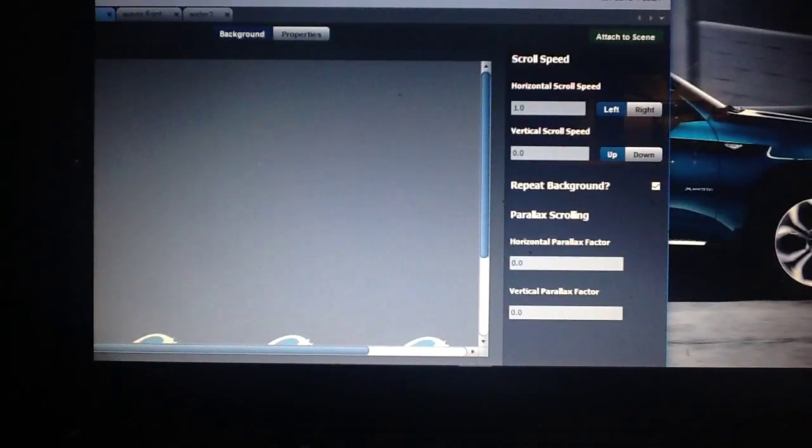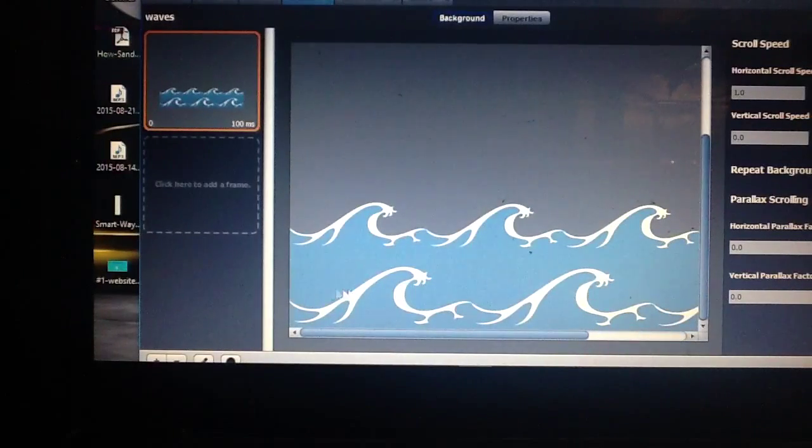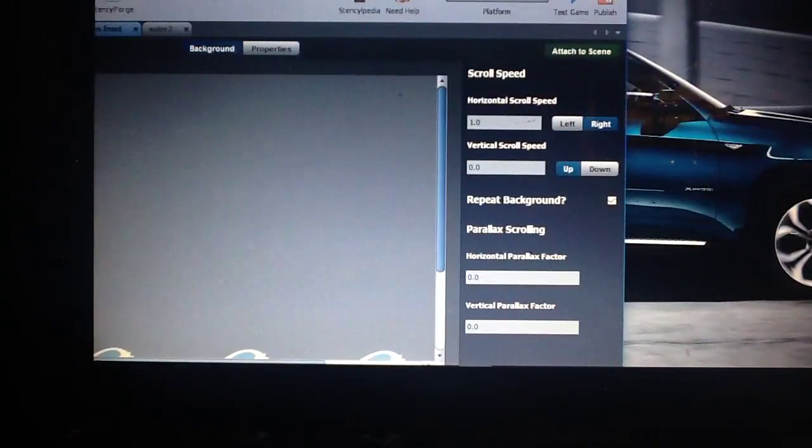So let me move this back over, and then as you can see, these are my waves, and like I said, I have two sets. I have waves front, waves back, and as you can see over here, one set moves right, one set moves left.